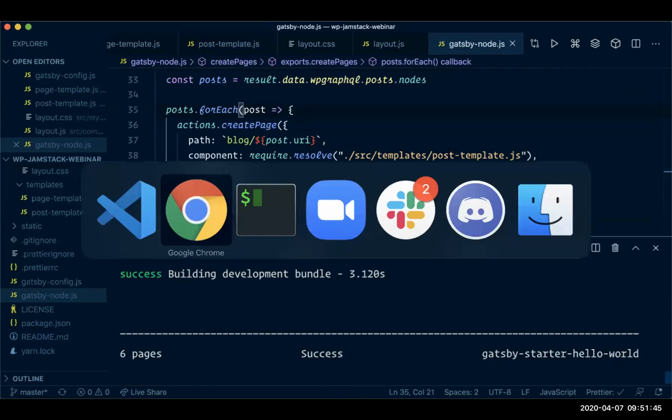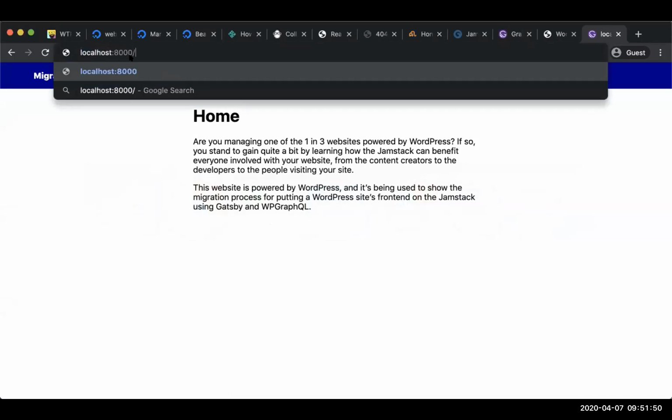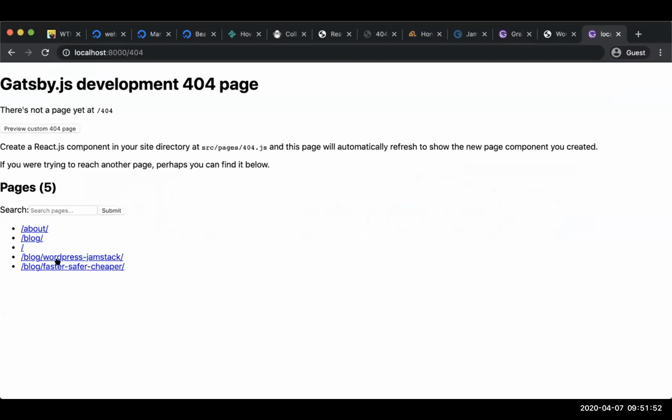Okay, so that's going. Let's take a look here and see what happened. Let me go to this 404 page so that we can get a list of all of our pages that were created. Hey, look at that. We've got blog posts. All right, so that is pretty powerful.